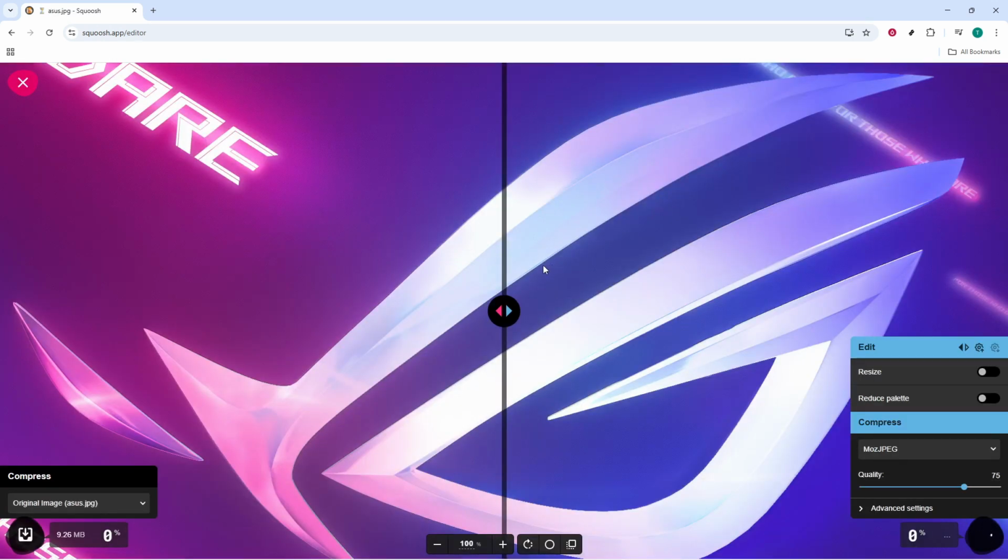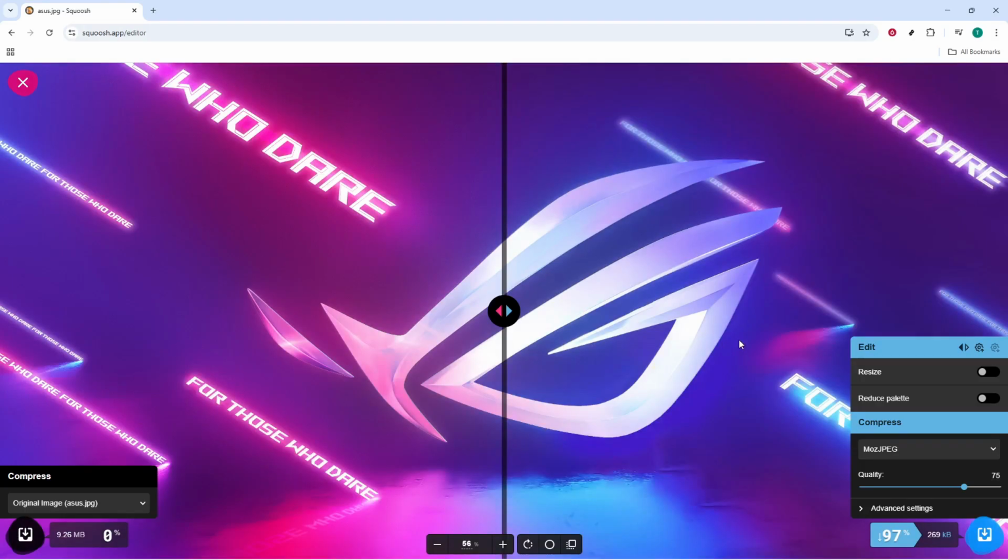Next, choose the image you want to compress. Large photos from a camera or high-resolution PNGs work great here. Once loaded, Squoosh shows a split view. The left side is your original, the right side is the output. Drag the center slider to compare details as you tweak settings.